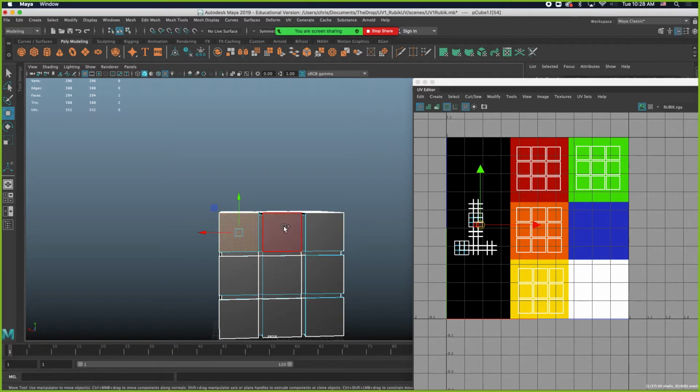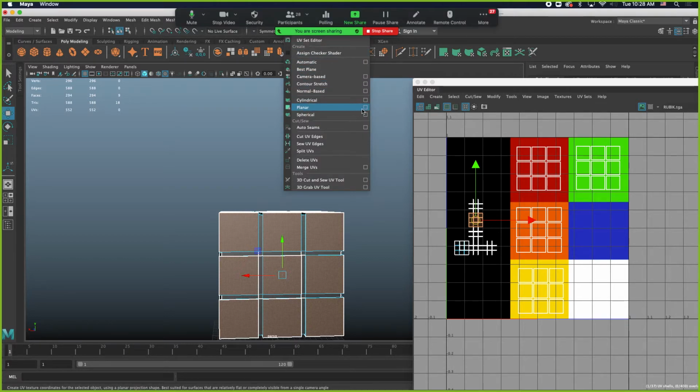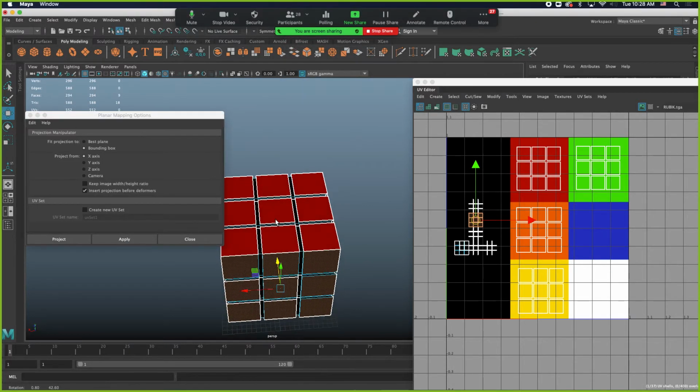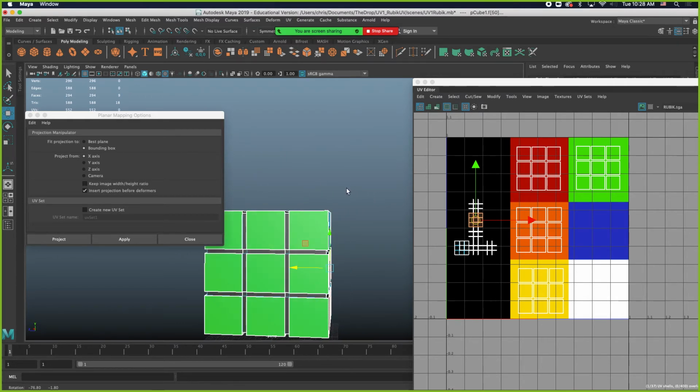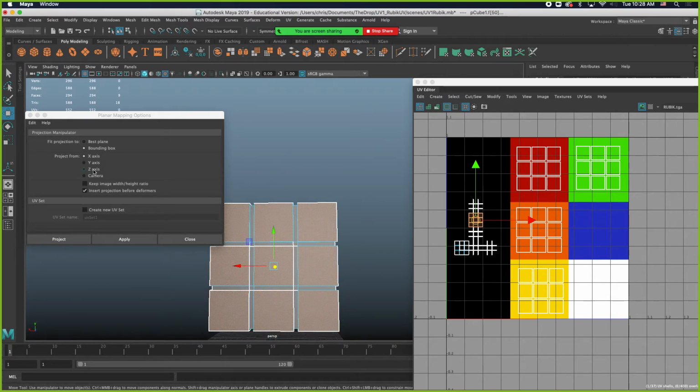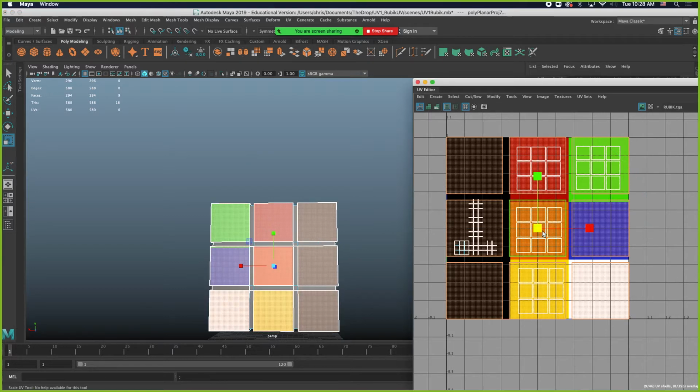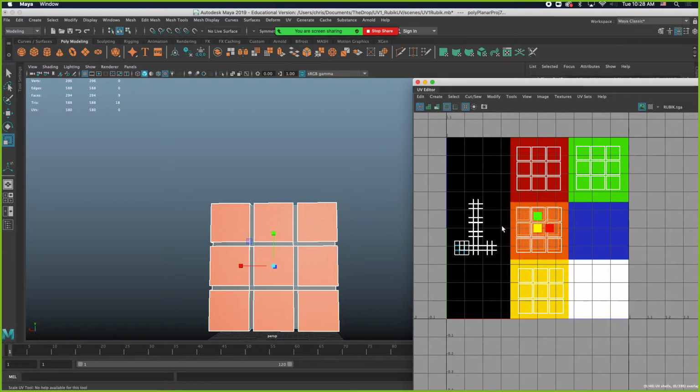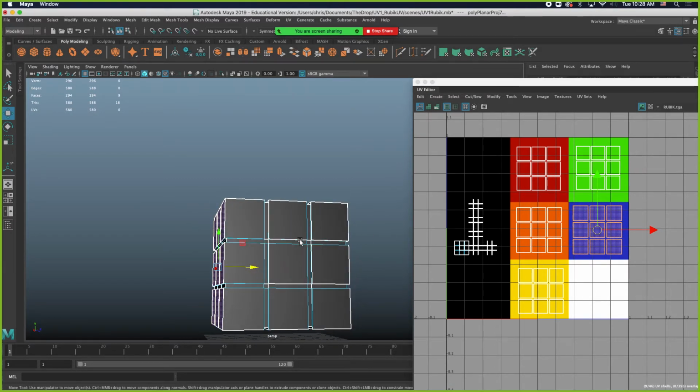Oh, you know what? Make sure I have everything deselected before I start selecting things. We're going to, again, just go to planar and options. In this case, it's not the Y, not the X, but the Z. And again, if you ever make a mistake, a face can only have one copy as a shell. So just remake the shell, reproject it. It's like it never happened. All right, last one.